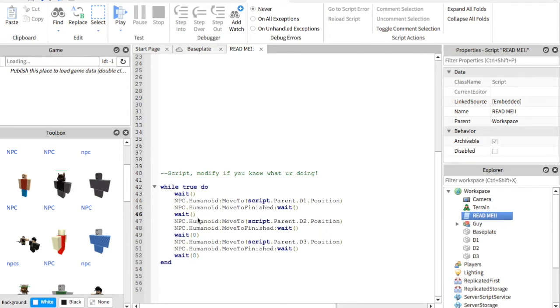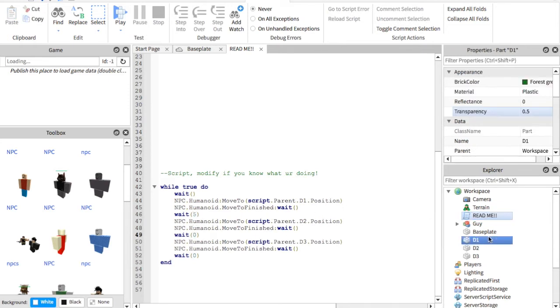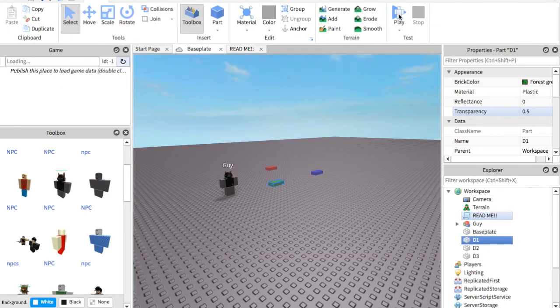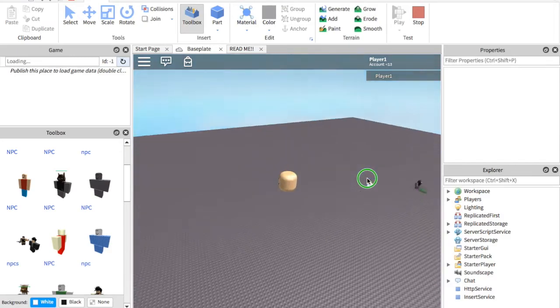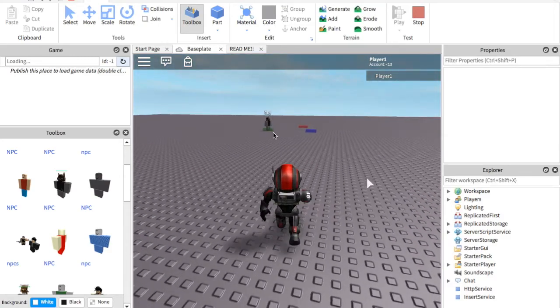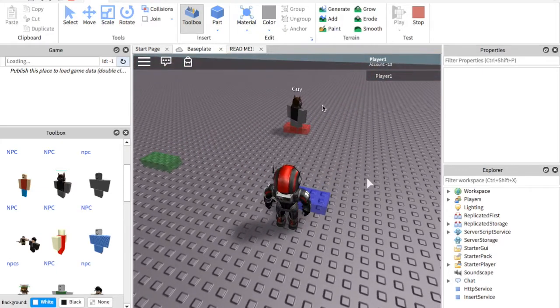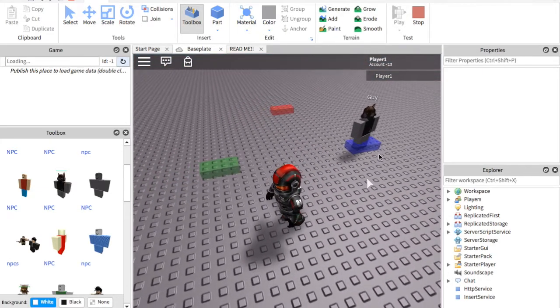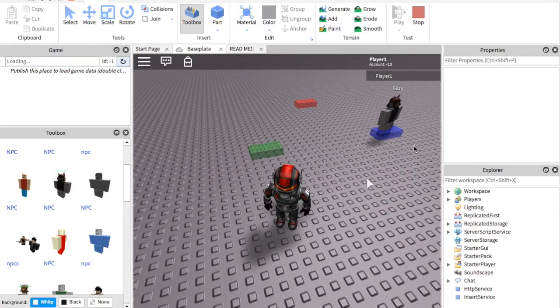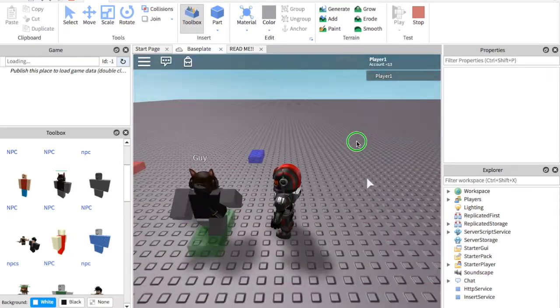So you go to wait and you change the number. I'll change it to 5. So it will wait at destination 1 for 5 seconds. And I'll change this one to 3 seconds and this one to 2 seconds. So let's play here and see. 1, 2, 3, 4, 5. And then he moves on, 1, 2, and then he moves on, 1, 2, 3, and then he moves on, and then he stops here forever.